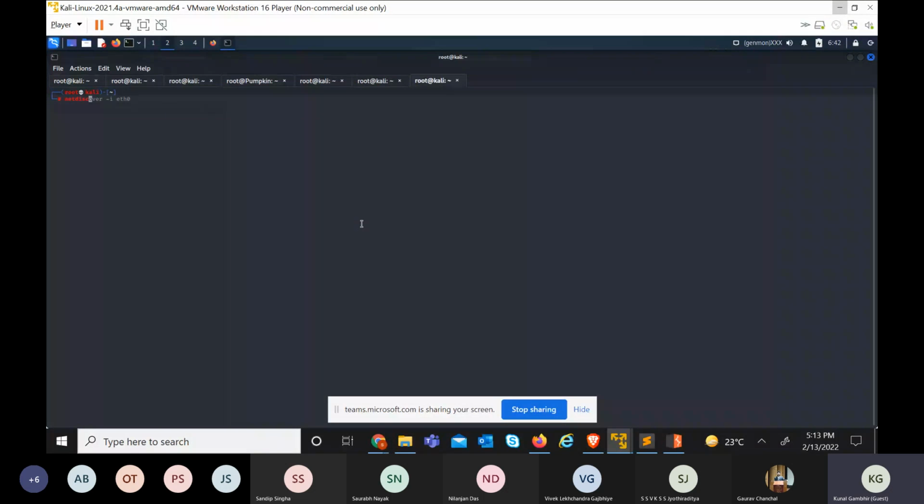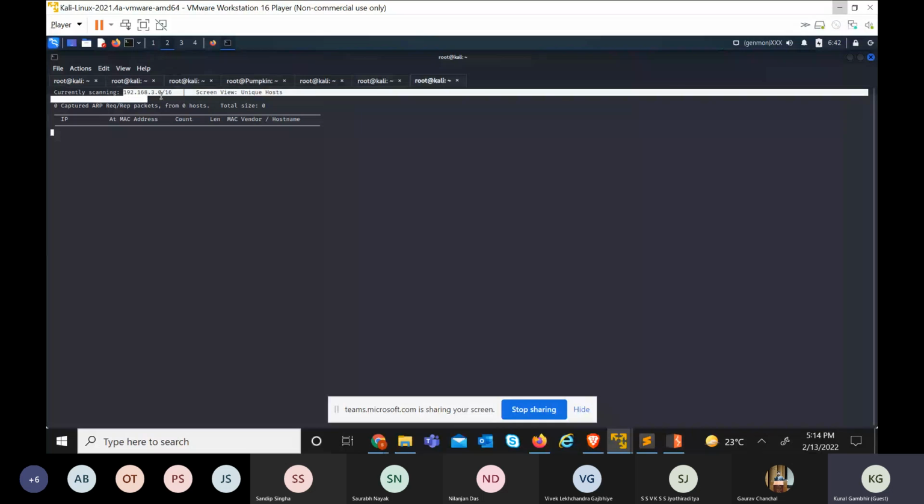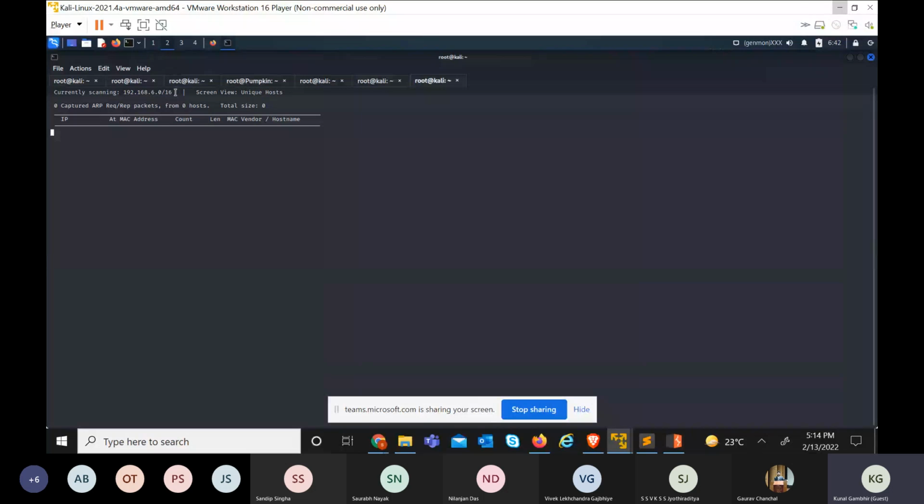Netdiscover. See, you don't have to write anything except netdiscover. Now it is scanning all of your targets, all of your IPs.